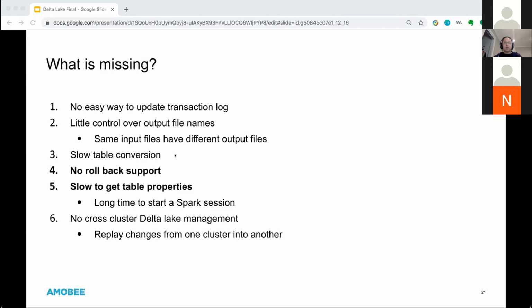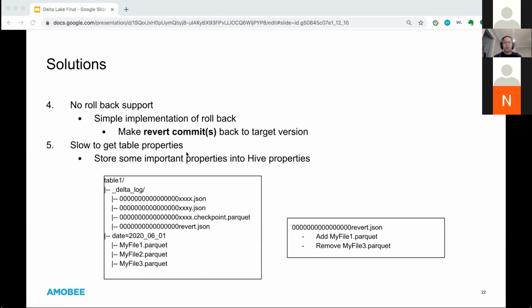And the next one is that it's very slow to get the table properties. Delta Lake supports table properties, but again, you need to access them through Spark. So it's going to be slow to start a Spark session. So we decided to store those important properties in the Hive metastore.